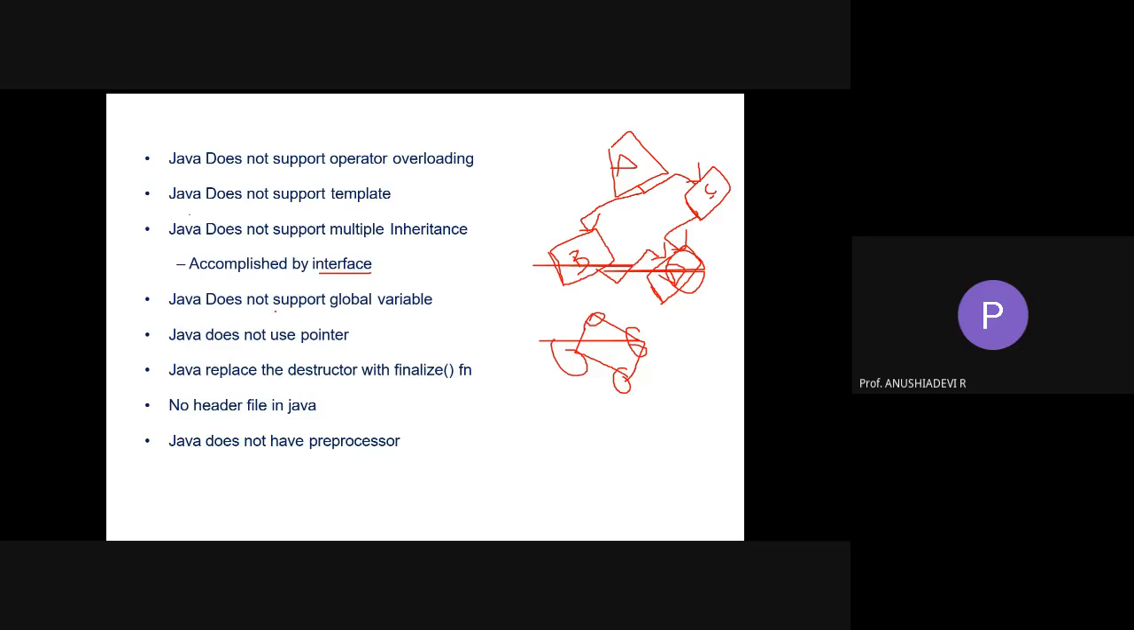Java does not support global variables. So in C++, does C++ support global variables or not? Yes, ma'am. Very good. You can declare a variable outside of the class in C++. So that is called a global variable. That global variable can be accessed by all the classes.